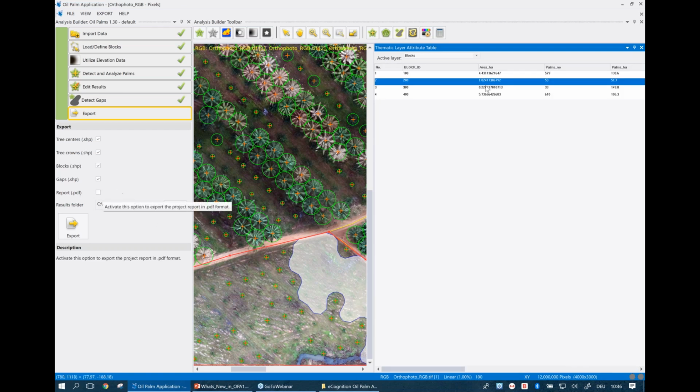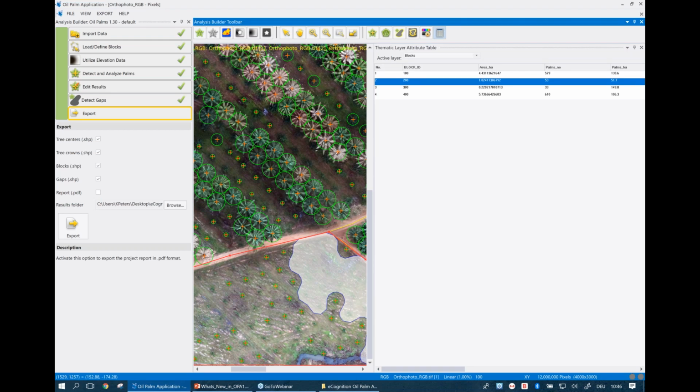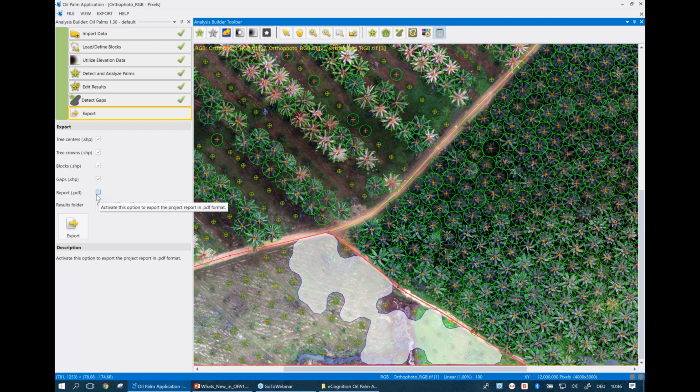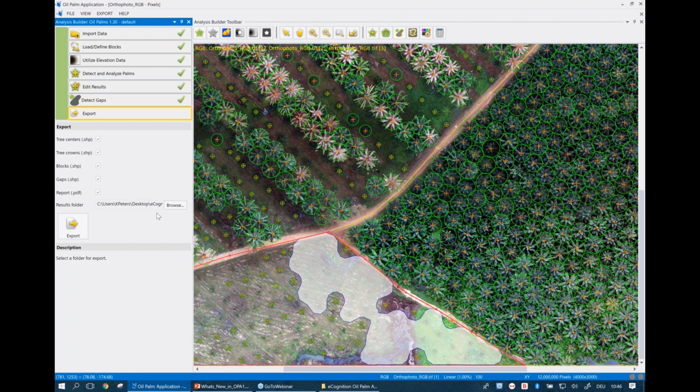Alternatively, you have the option of exporting a report. This report will be in PDF format, so you could also select this, and this report will provide a summary of the different statistics on block levels and total levels, and provide valuable visual aids on where certain aspects of the plantation were found. So you will get an overview visualization of each block, as well as the breakdown of trees and so on found in each block. And then all you have to do is click the export button.